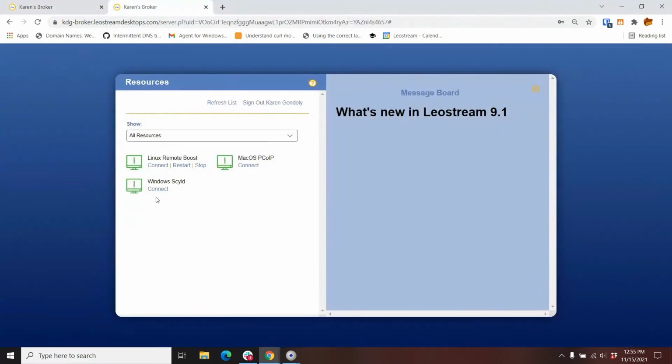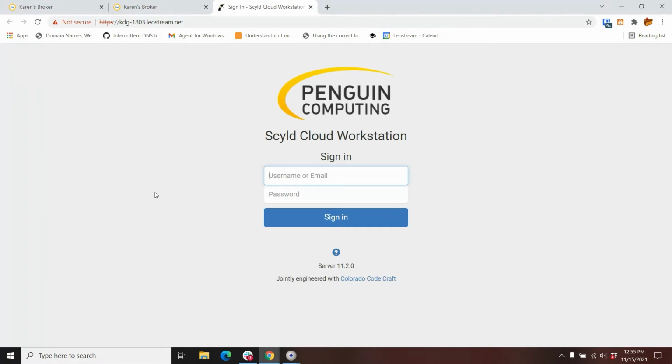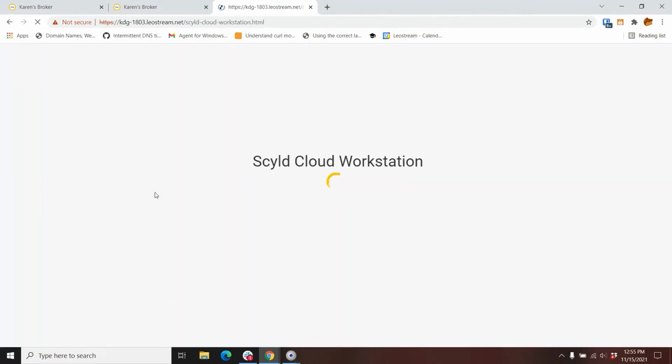Well, let's say I've now decided I also need to connect using Scyld Cloud Workstation. Just to show you how this works with HTML5, here I set up my policy so it actually launches the connection in a new tab. That's great. That way my users can get back to their offer list, which is still sitting in this tab here.